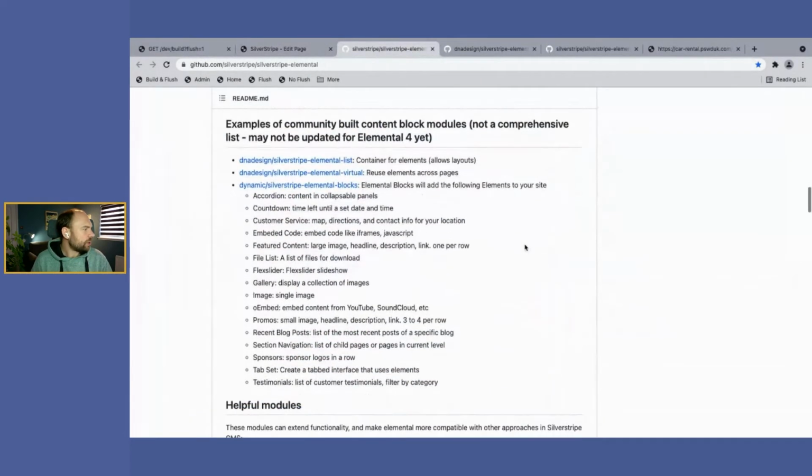Jumping back and having a look at other blocks that are available. So there's a few other blocks listed here, and one of them is this collection of blocks. I really wouldn't recommend bulk installing blocks like that unless you're just having a play with Elemental, because it's more than likely that you'll have to customize a lot of the templates for your particular site. So it's much better to pick and choose the blocks that are going to be relevant for a particular site, and then customize those templates appropriately.